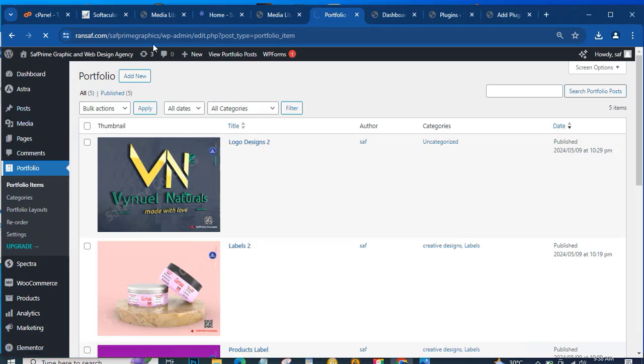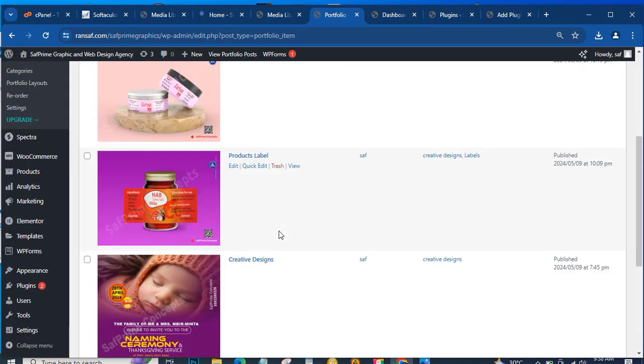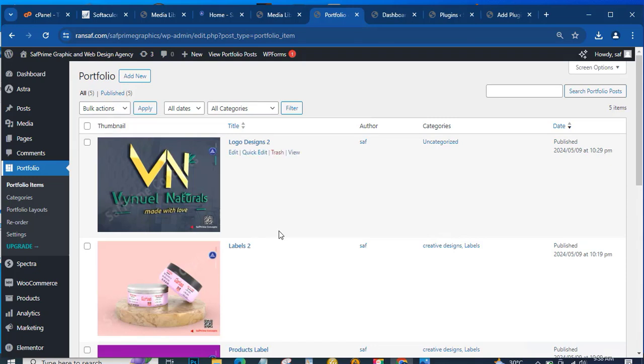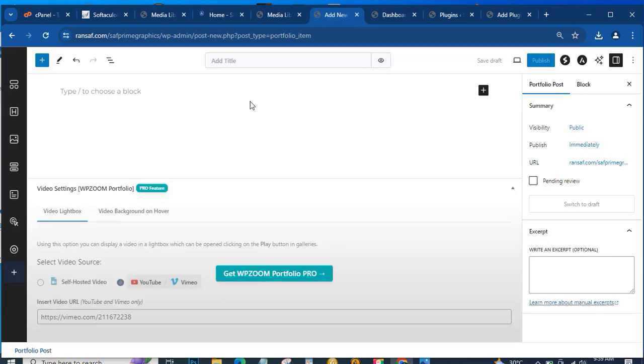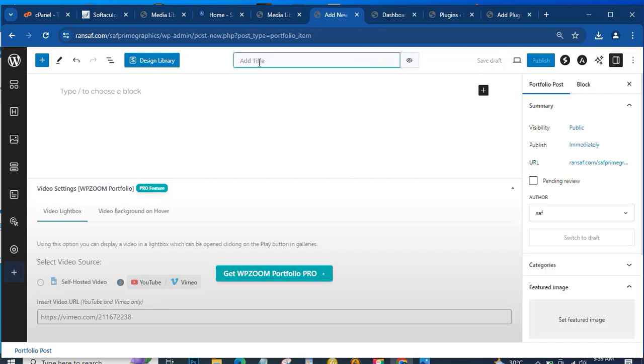So when you click on it, it will bring you to this interface. It will tell you to add portfolio. In your case, there will be nothing there. So click add new. Good. So when it opens like this, this is the title of the portfolio. So here I will say students work. That is how you want to call your work.